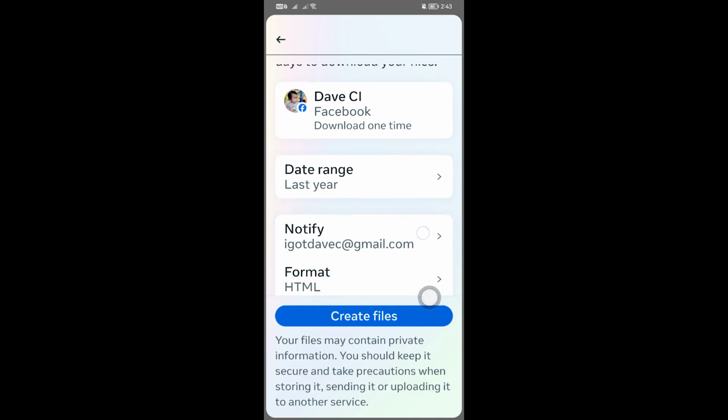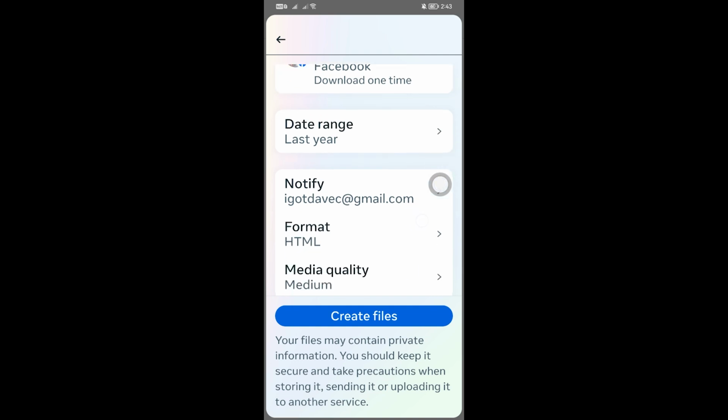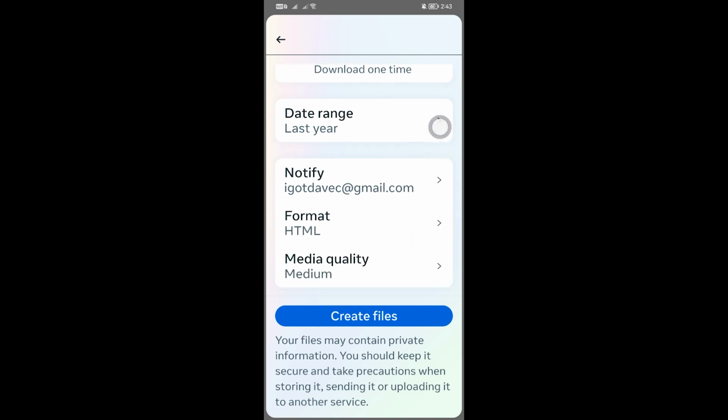And then what you're going to do is just basically answer here. For example, the date range, it can be from the beginning. It could be like at the specific months, weeks. It's up to you guys. Now, you can also go ahead and set this to notify to your email. And in the format, I suggest that you use HTML if you're just going to be using this or accessing this from your phone or PC. And then for the quality, you can go ahead and choose, but basically medium is going to be okay.